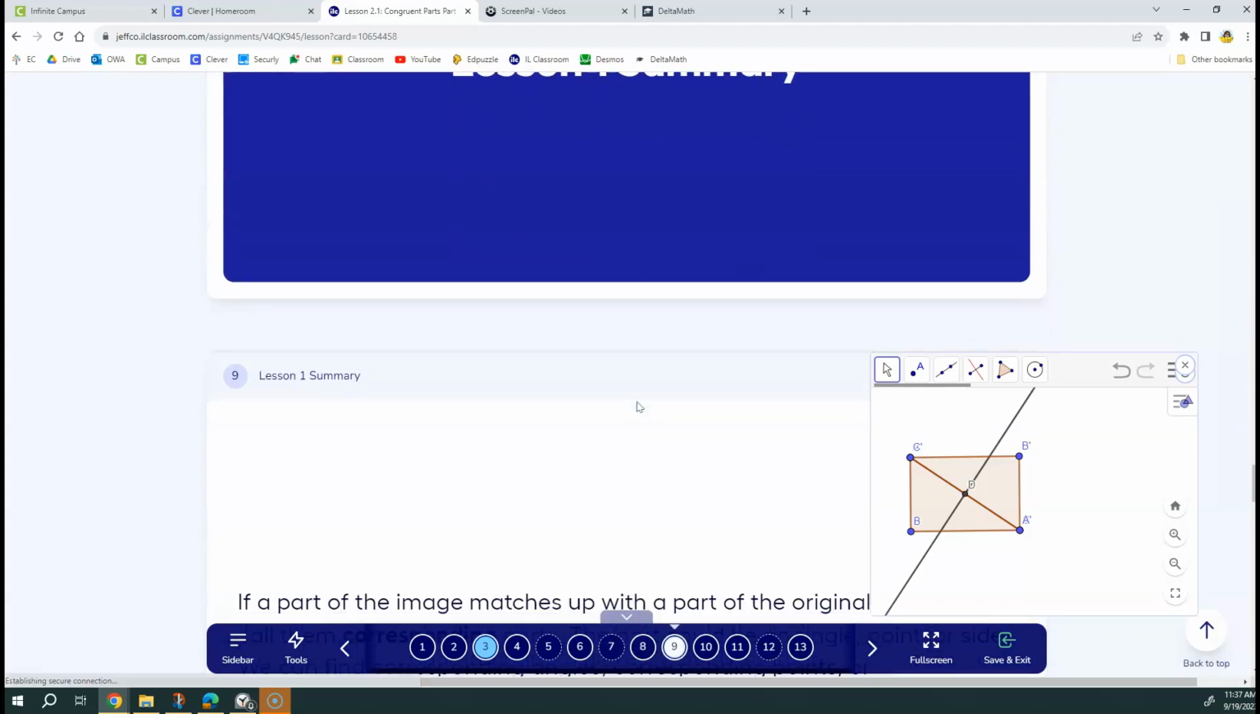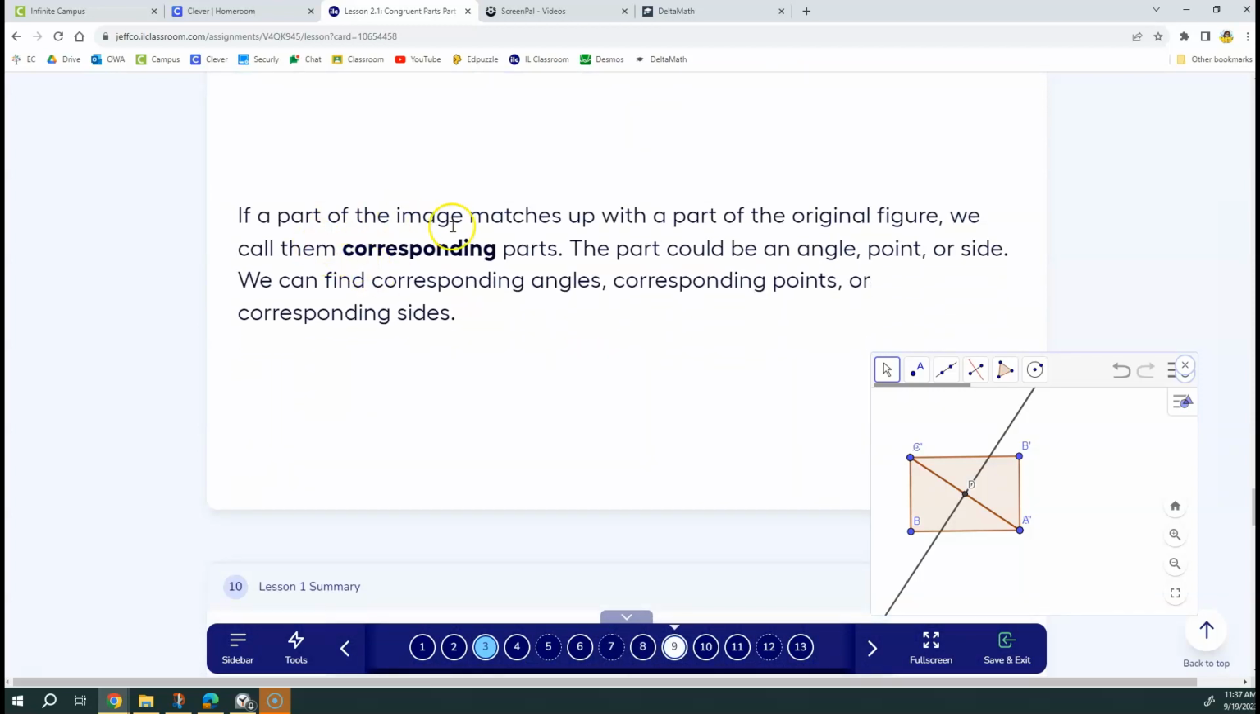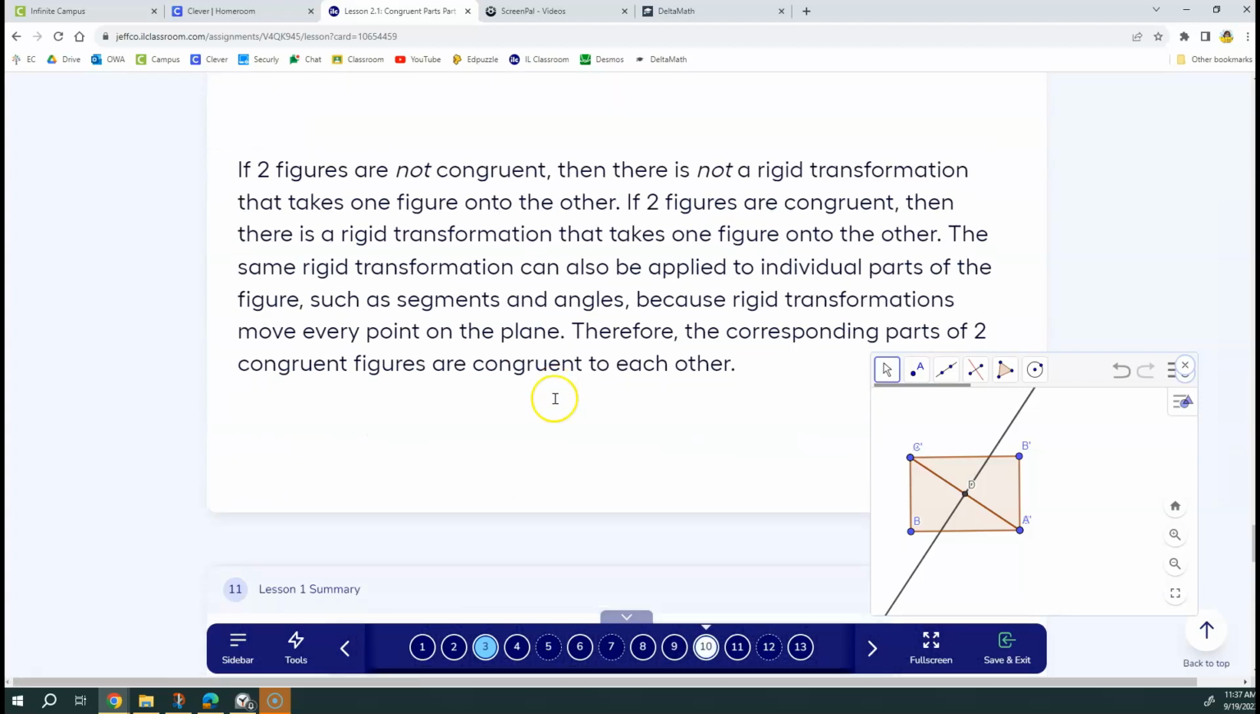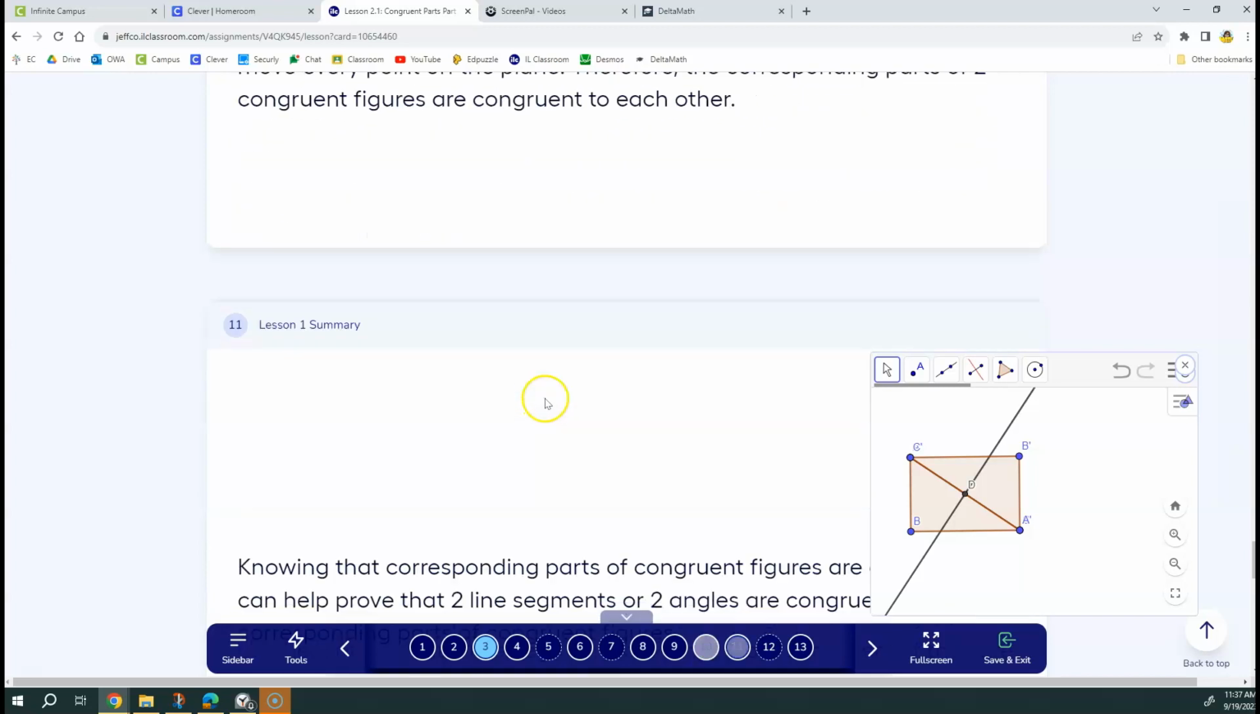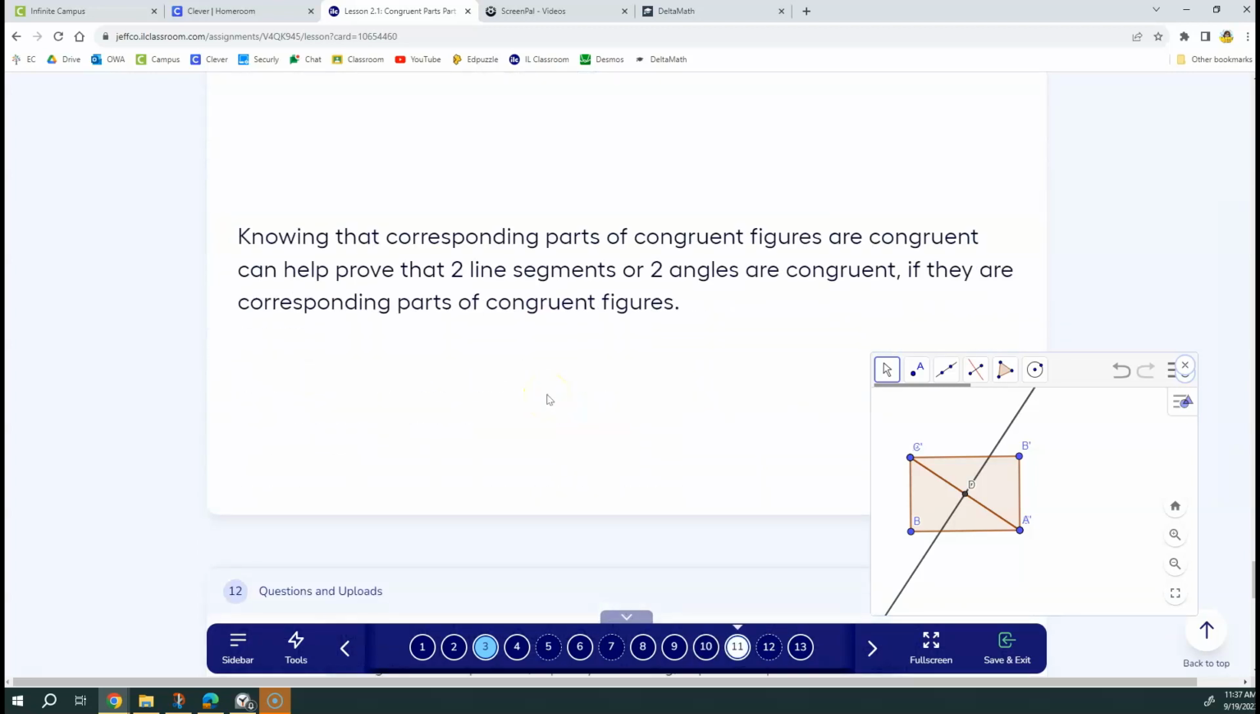Now, the lesson summary down here: if a part of the image matches up with a part of the original figure, we call them corresponding parts. So if they're in the same location, they're corresponding. That part could be an angle, a point, or a side. We can find corresponding angles, corresponding points, or corresponding sides. If two figures are not congruent, then there is not a rigid transformation that takes one figure to the other. Knowing the corresponding parts of congruent figures are congruent can help prove that two line segments or two angles are congruent.